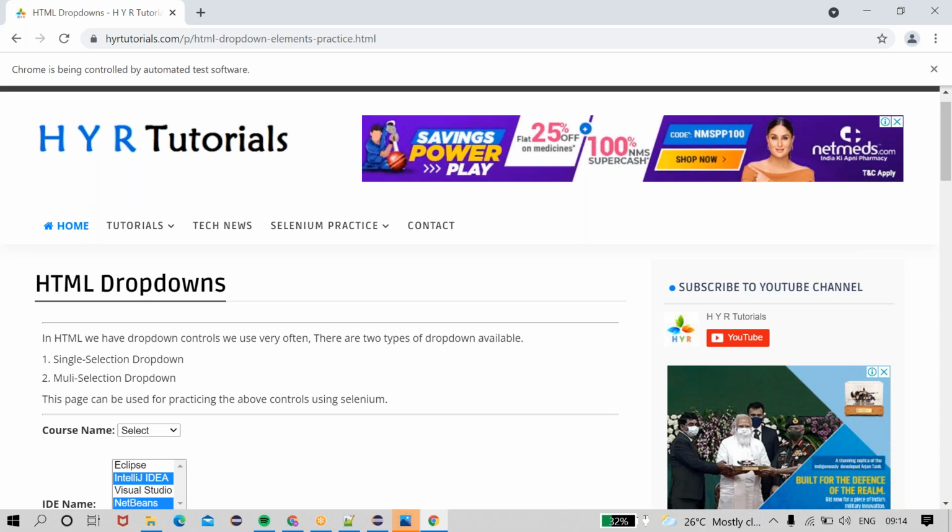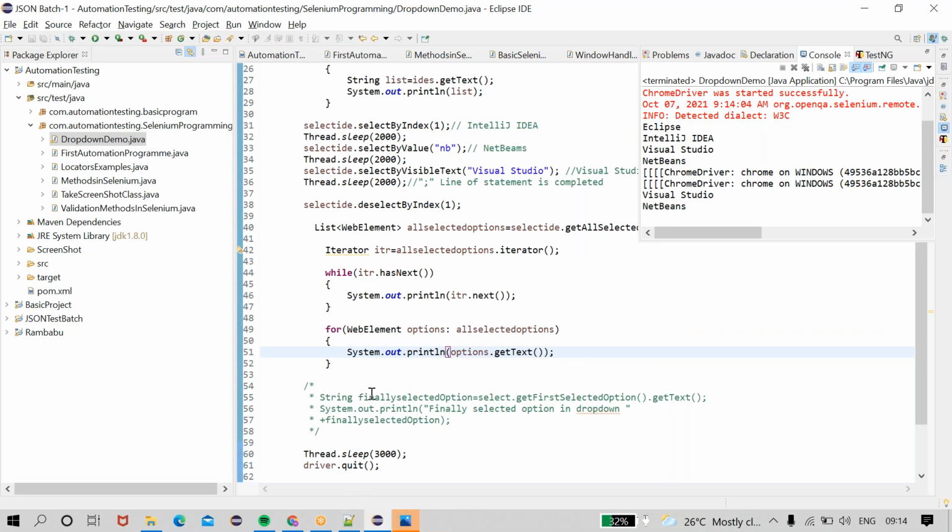IDE, NetBeans, Visual Studio. Deselecting all the options. See, this is also printing the data by using the iterator. The way it is printing is in code format, it is not converting into the text format. Whereas in the for each loop, we are getting the text format by using the getText method. Finally, using the getAllSelectedOptions method we are getting these selected options. By using getFirstSelectedOption, we'll get the selected option in the dropdown.